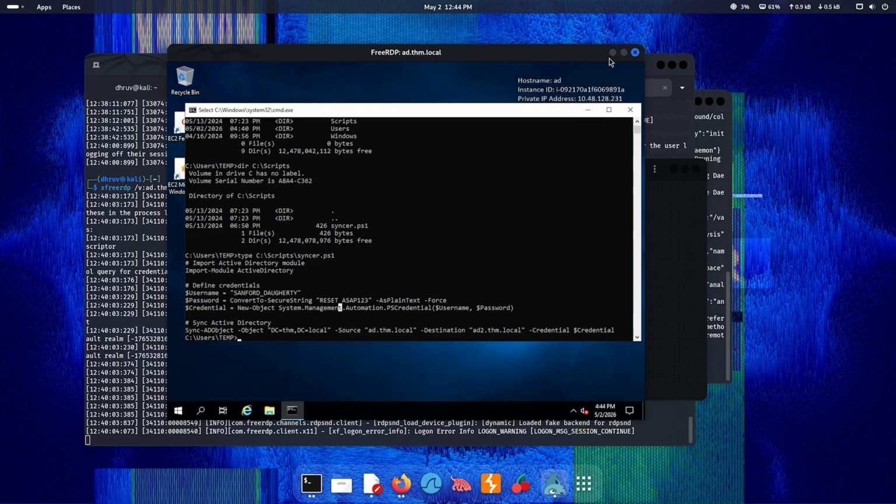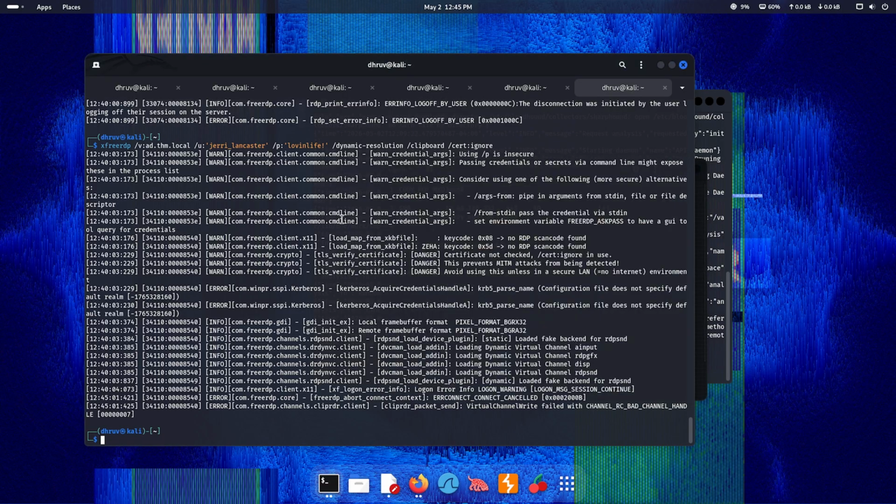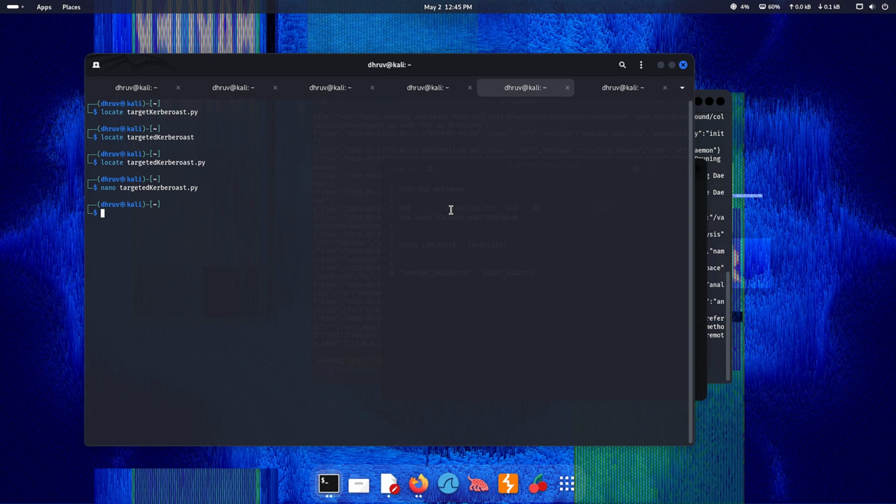Now close the RDP session. Now let's try to access this new user. Okay guys, close the RDP, and then try to authenticate with this user using SMB. Are we able to authenticate or not? Maybe this would be a rabbit hole.